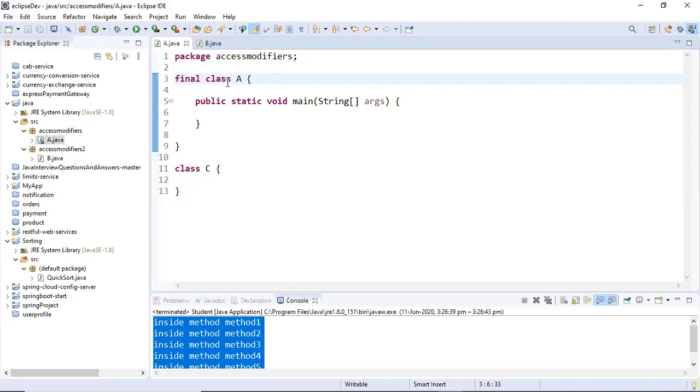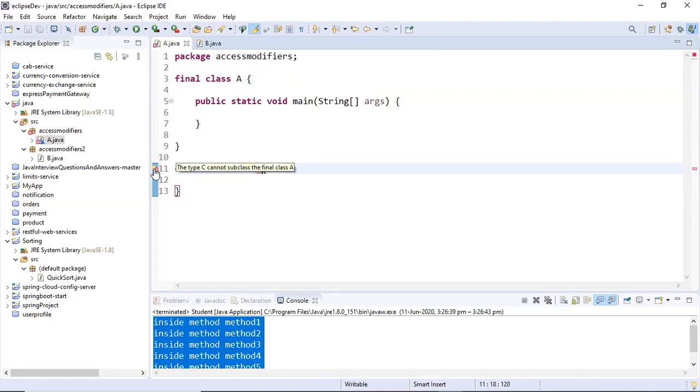Final keyword means class A cannot be extended by any other class. So if I extend class A here, it will give an error. The type C cannot subclass the final class A. But if I remove final keyword, it will work fine. So your class C can extend default class as well as public class. Fine. There has to be no doubt.